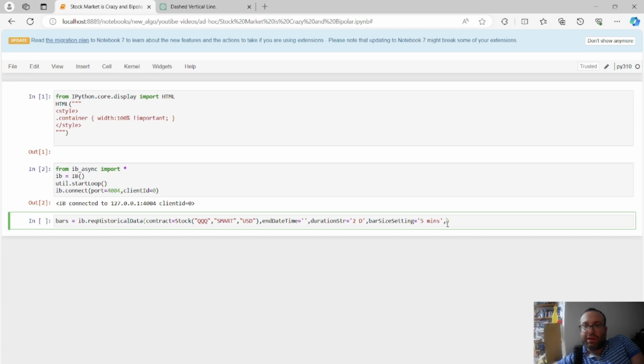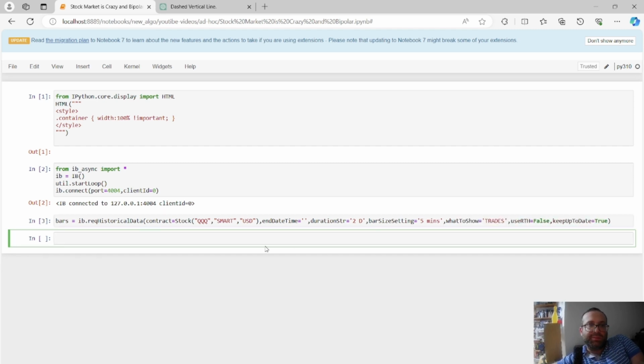We'll do after hours too, so useRTH=False. And then keepUpToDate=True, which will keep updating it with new bars arriving. What to show? Let's do TRADES. Okay, so now we get the bars.